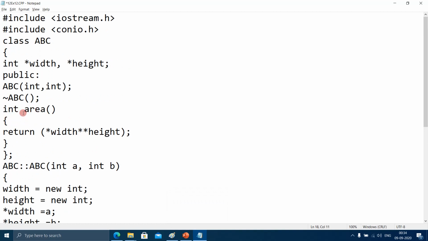So next function, the member function of class ABC is area. Okay, and it is going to return an integer value. What is there in the body of area function? It has got return statement which is going to return an integer value. Which integer value? The value of pointer width into value of pointer height. The value it is going to return will be integer value. That's why the return type of this area function is int, and the class is closed.